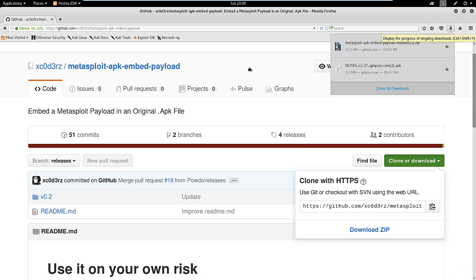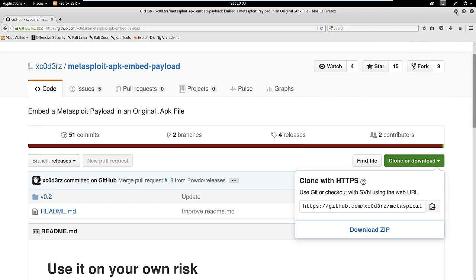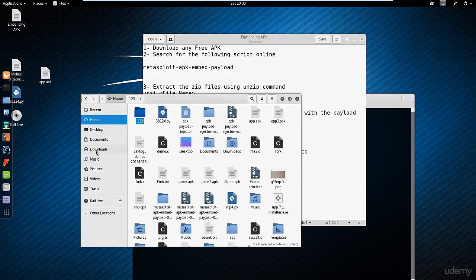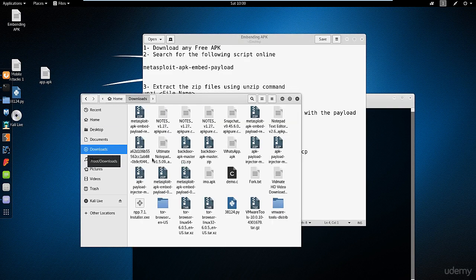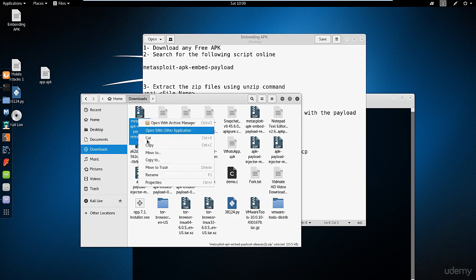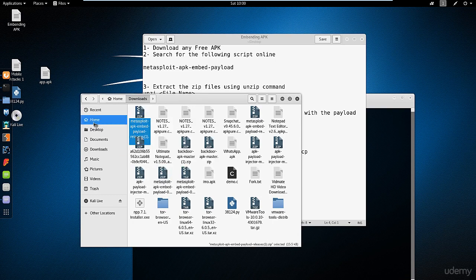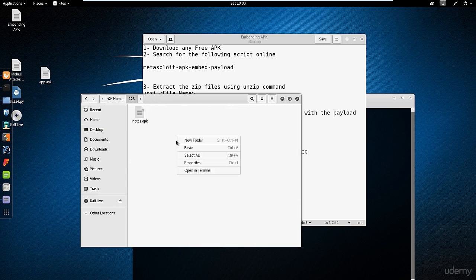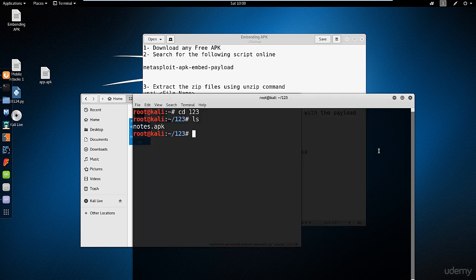So let's get back to the download folder. Here you go. And this is the script. As you can see, I'm going to also copy it and add it to my home folder inside 123, and paste. Excellent.